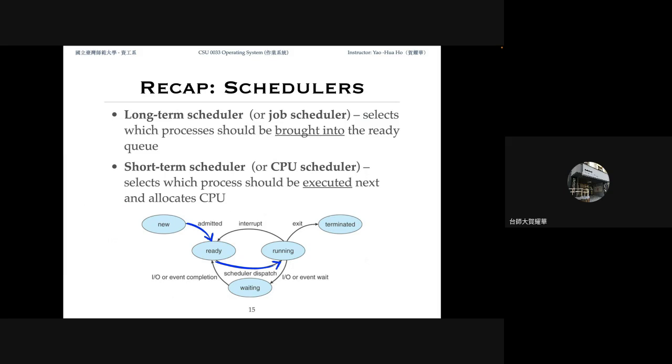Now, if you still remember, the long-term scheduler, or what I call the job scheduler, is the one that selects the process to bring into the ready queue. So when you do a compilation and you click run or execute, they need to bring your process into main memory. So putting a process from new state into ready state means you actually brought the program from disk to main memory. So at the ready state, every single program should reside in the main memory.